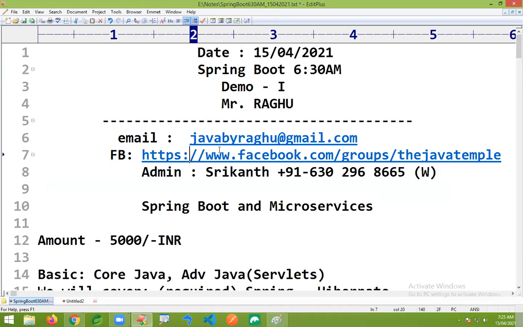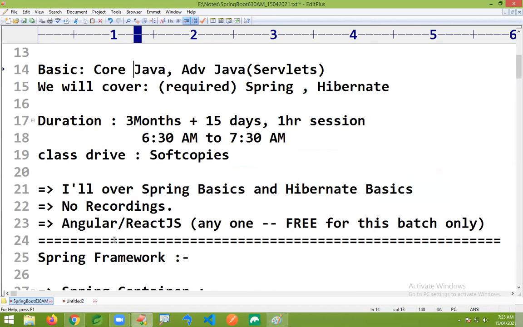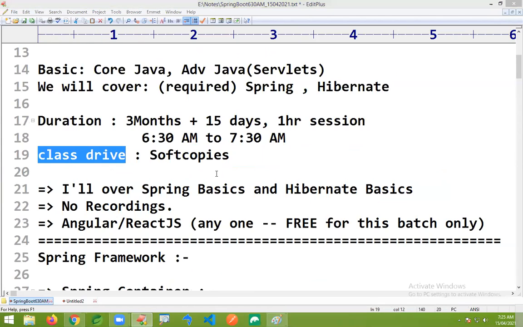Mini projects will be covered in this batch, not a regular main project. Some basic mini projects will be given. Okay, Ravi, I'll create a class drive later, temporarily. It's a Facebook group where all students can communicate. Yeah, Java 8 features minimum.